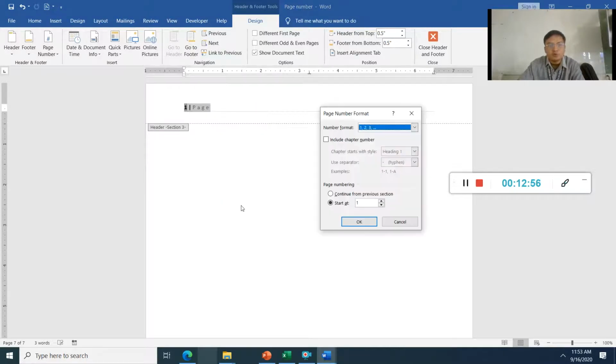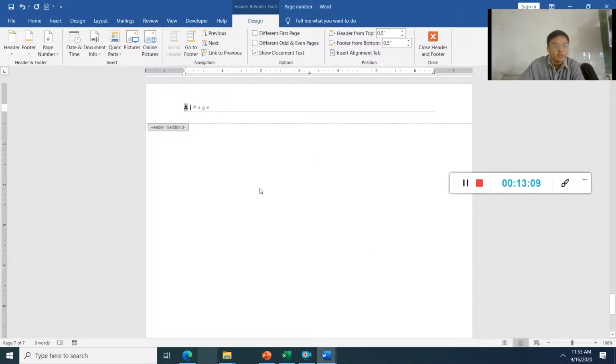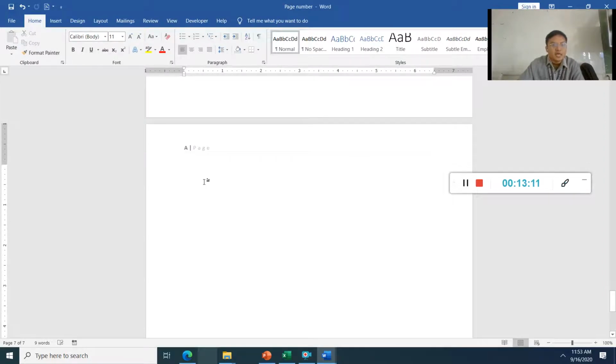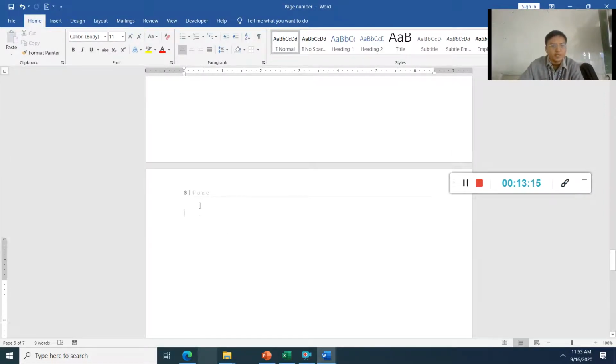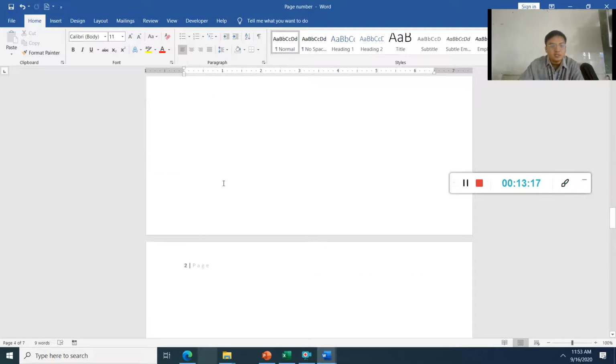Okay, you have to format, and then letter. Kung gusto mo letter, then letter. If you want to start with letter B, then you can start with letter B. But I want to start with letter A lang. So start with letter A. See, as you can see, this page doesn't affect this previous page. Okay, you see? It doesn't affect this previous page.